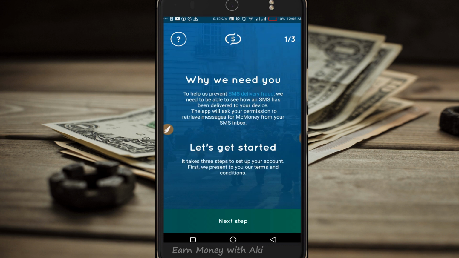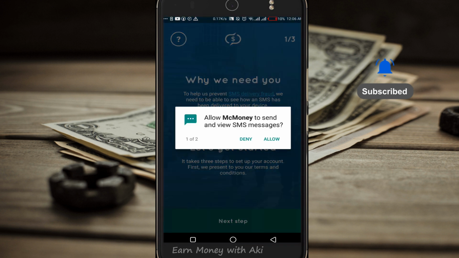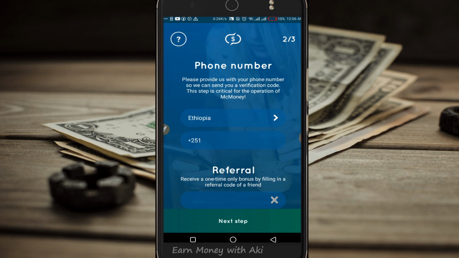So after you skip the introduction, click on start now. After you click, it takes 3 steps to set up your account. Click next step, then accept the terms and conditions. Click on the 2 square boxes and click OK, and allow MC Money to make calls and manage phone calls as well as SMS on your phone.